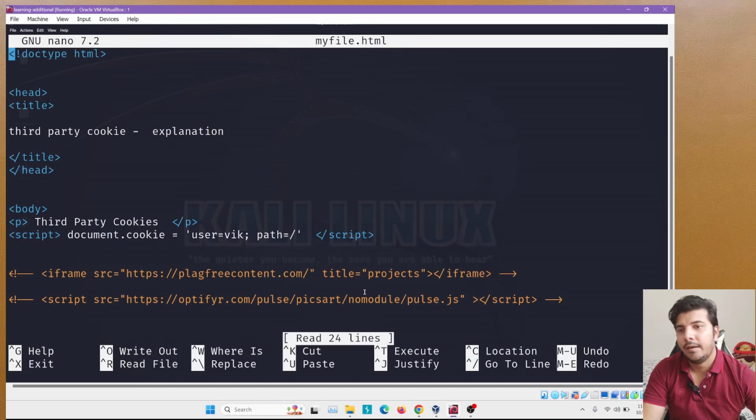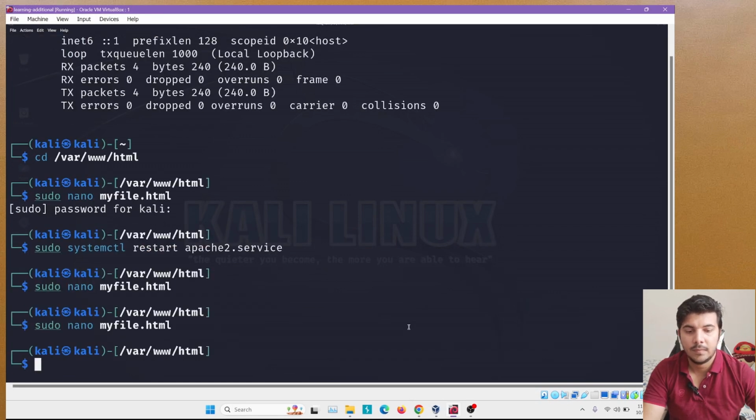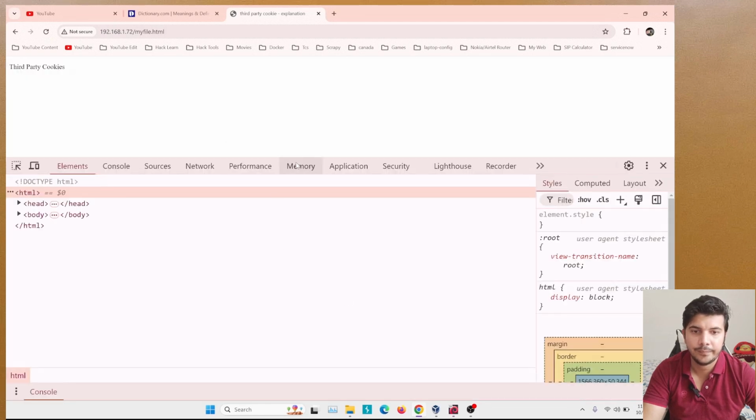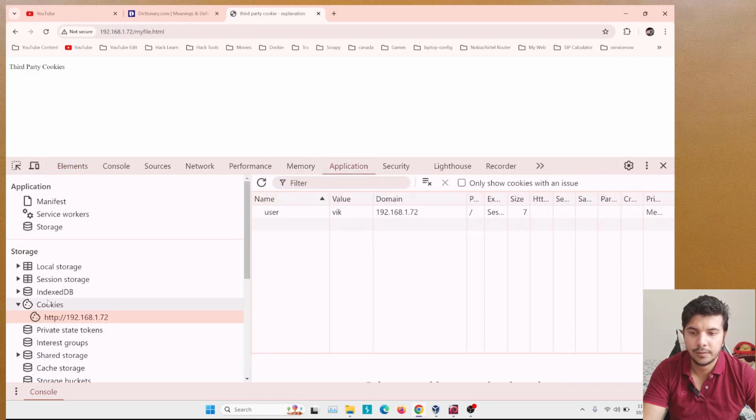To understand it better, I have created one web page and I am setting one cookie with the key as user and value as week. Okay, and I'm going to save this file, and then let's open the same from the Chrome, and I'm going to the inspect. You can also press Ctrl+Shift+I, application and cookies section, and this section is for my URL.